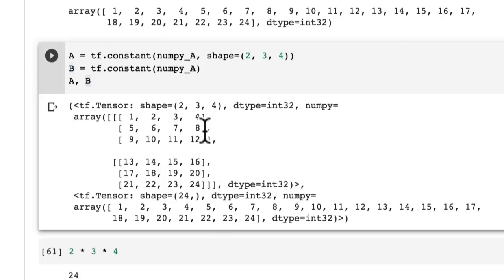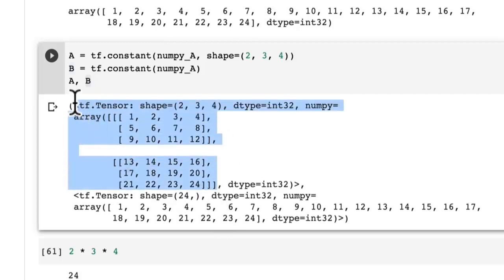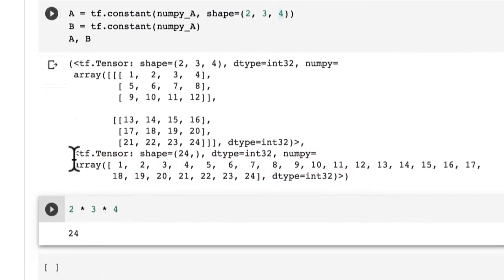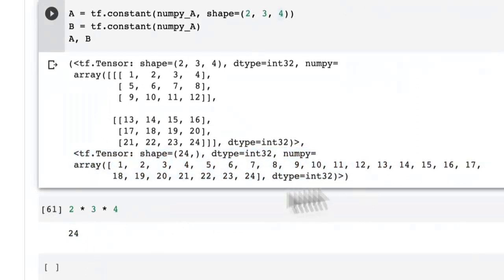So this is a vector, and this would be a tensor because it's got more than one dimension. Now, the important thing to know about shape is that if you want to readjust the shape of a tensor or an array, the new elements here must add up to give the same number of elements in the original tensor.